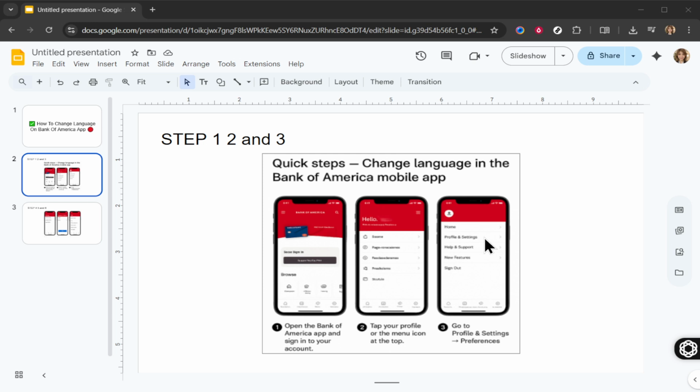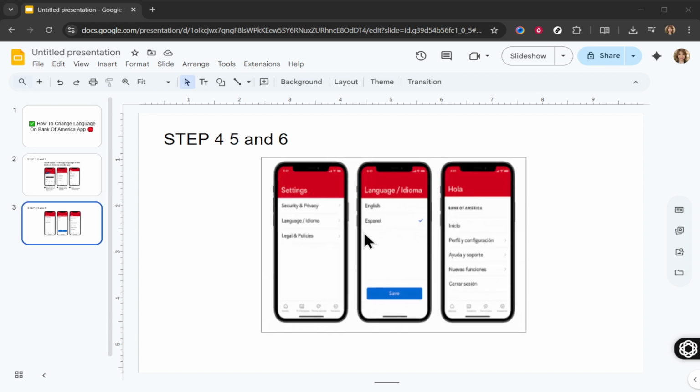After saving, the app might refresh automatically, or it could prompt you to close and reopen it for the changes to take effect. If it asks you to restart the app, simply close it and reopen to see the changes applied.